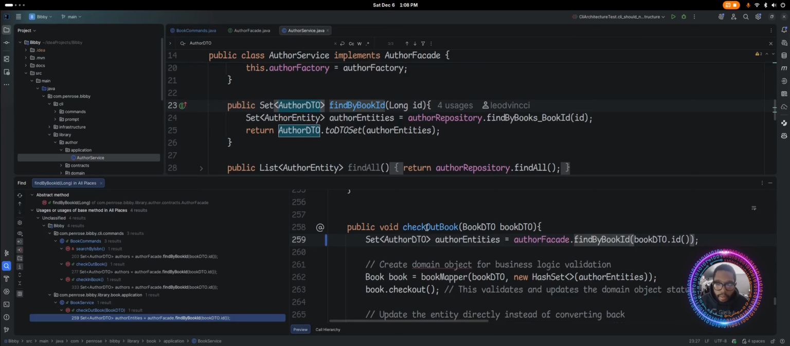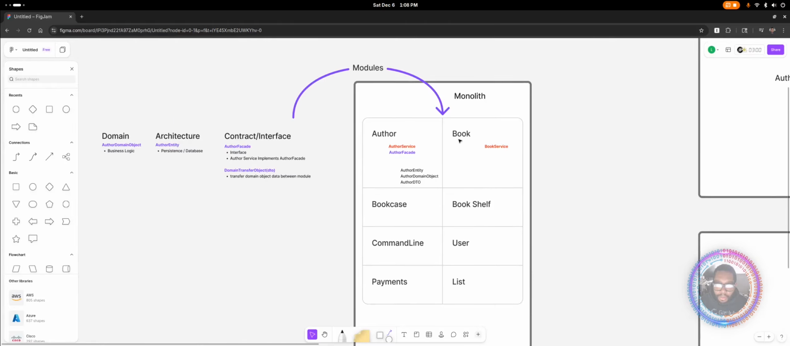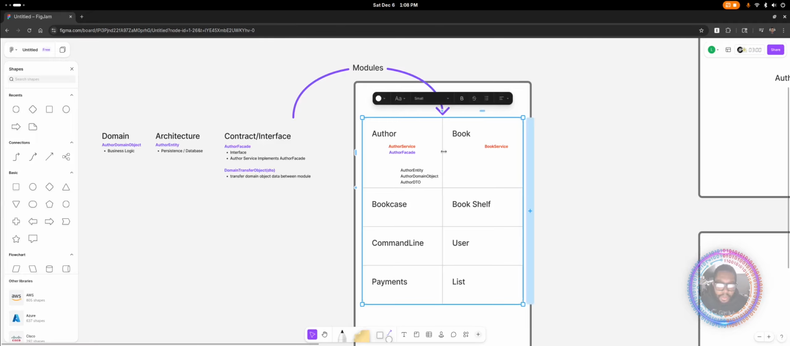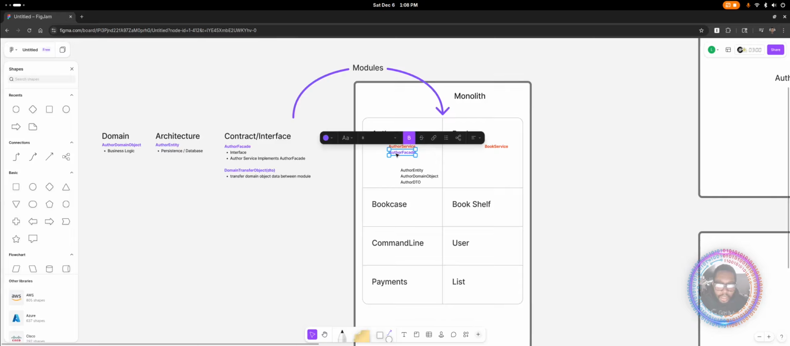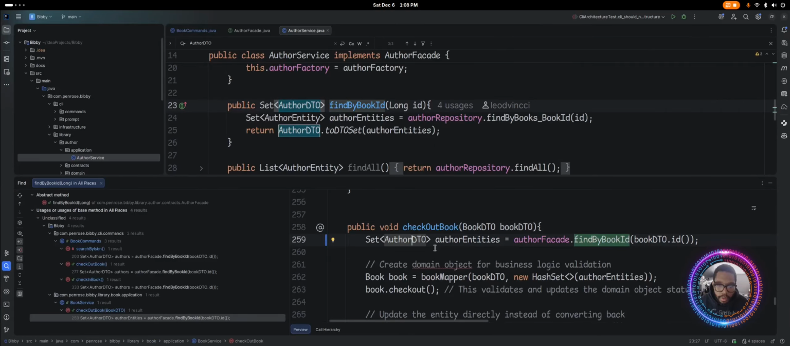So if it wants to check out a book, who's this? This is the book. Again, books is over here. It's saying, hey, I want to check out a book, but I need the authors. Can you give me some authors? And then it's like, okay, yeah, here's your AuthorFacade. BookService is going to call AuthorFacade. AuthorFacade should return a DTO and not an actual author. It's going to return a set of DTOs.